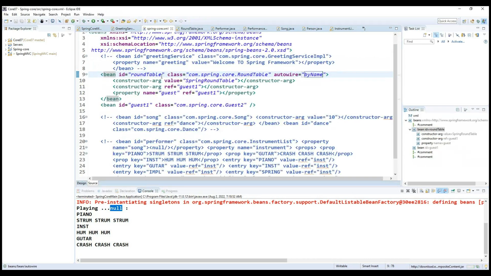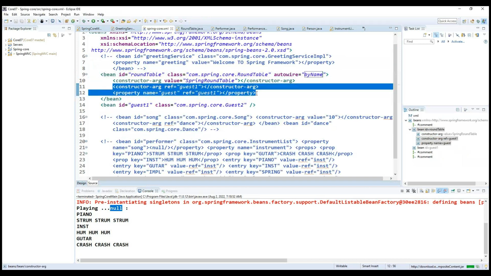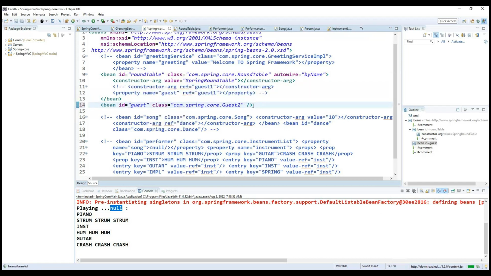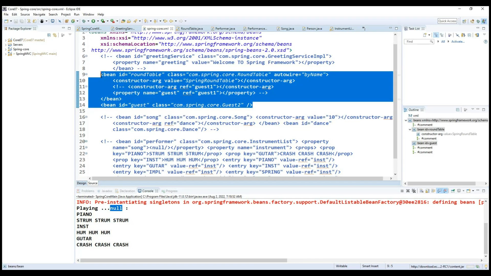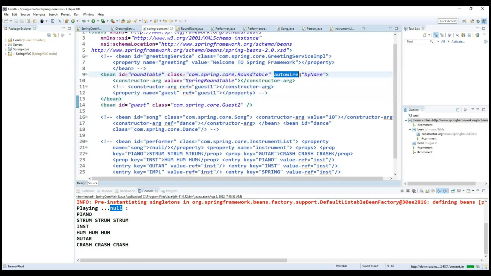Now I am going to comment out these two, the constructor as well as the property tag. I'm making the same guest object, so don't get confused. Getting the point? This is important. In the section we are discussing regarding this Autowire, I'm providing the name of the property we are defining, the same name as guest here.